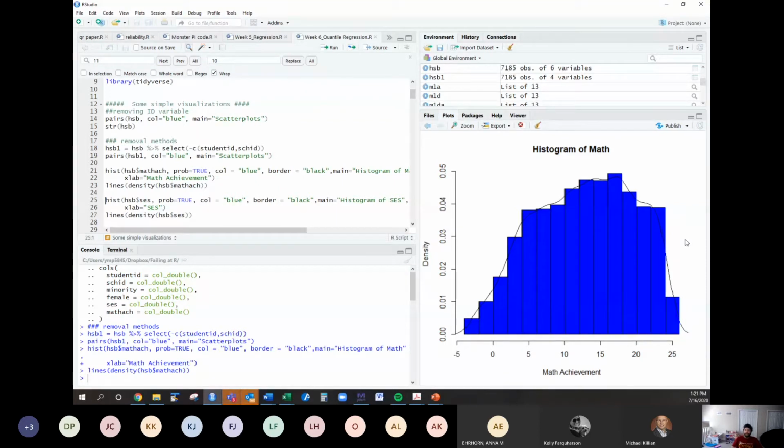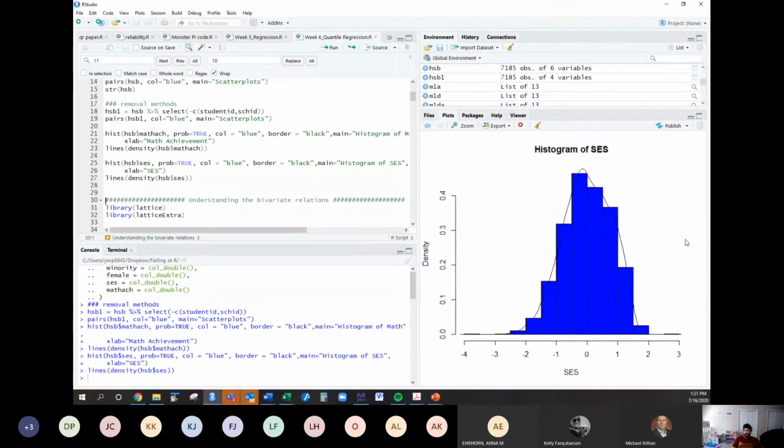We've got a nice distribution of math achievement. You can see there might be a little bit of skew there, not too bad. And then you can do the same thing with SES. We're getting a distribution there. Might be a few outliers there, but they might not be exerting excessive influence on the data here.